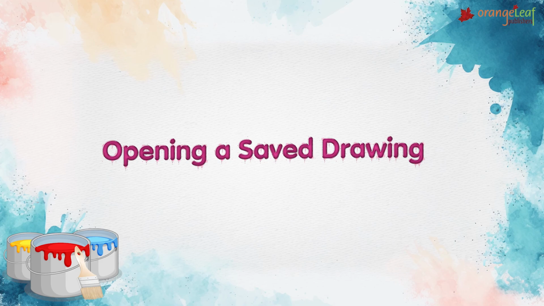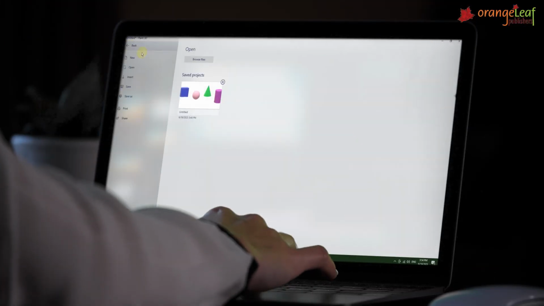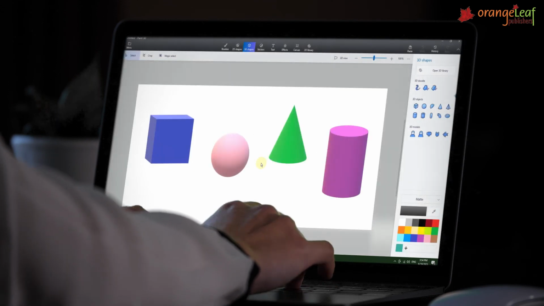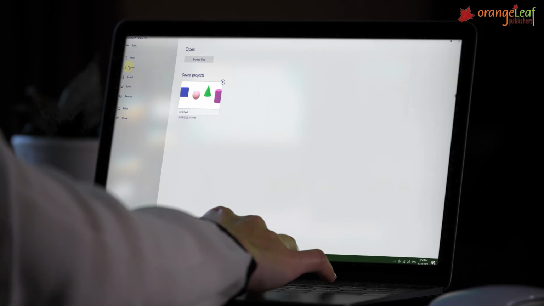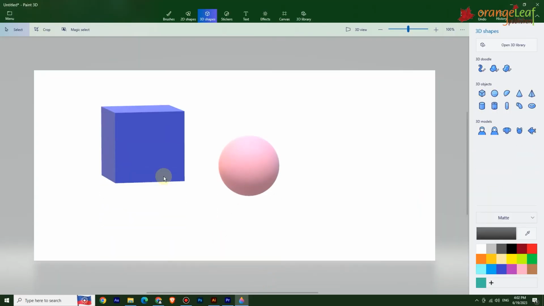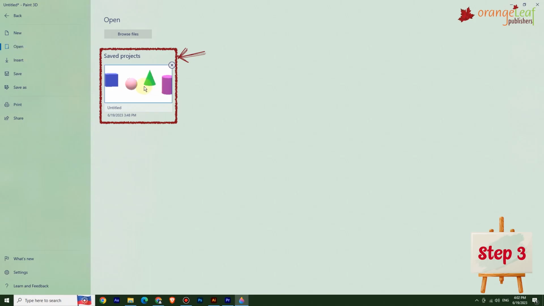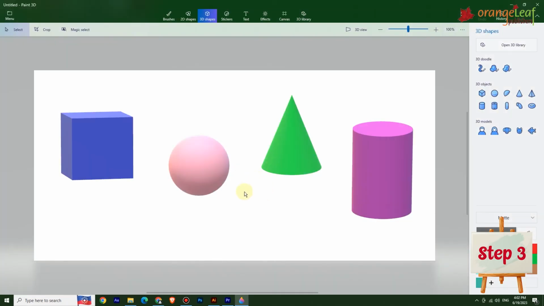Opening a saved drawing. If you want to work on any old drawing that you have saved previously, the first step will be to open that file. To open a saved project, let's follow the steps. Step 1. Click on the menu icon and select the Open option. Step 2. The Open panel will display a list of projects saved in 3D Paint. Step 3. From the saved projects list, select the desired project.